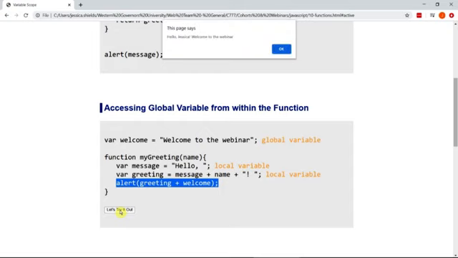So global, I can always see it. Local, I can only see it while I'm inside of the function, right? While I'm inside the function, I can see greeting, and I get my hello Jessica, but then I can also see welcome to the webinar, which was the global variable.